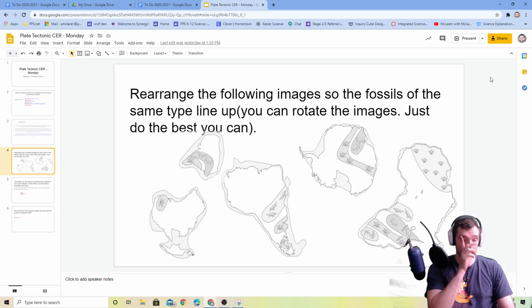But here we're trying to think about rearranging these continents. So you might recognize some of these. We've got South America right there, and we've got Africa right here. So we've got a couple recognizable things. I think that's Australia. I think this is India right here. And then would that be Europe? I'm not sure exactly. I think that's Europe. But let's go ahead and look at rearranging these.